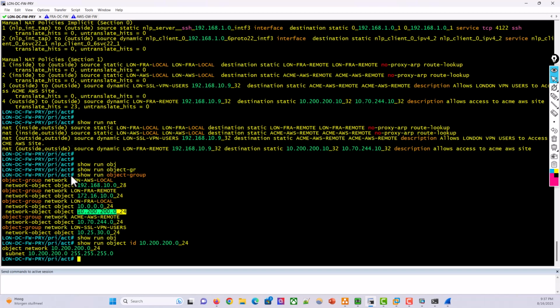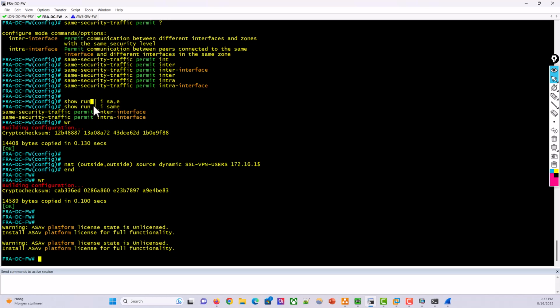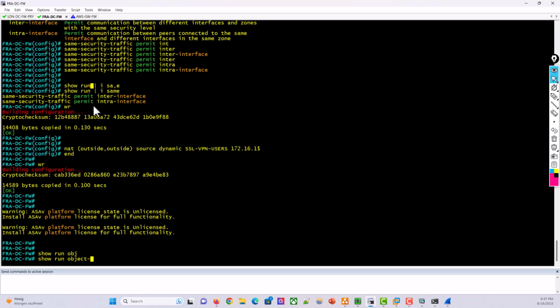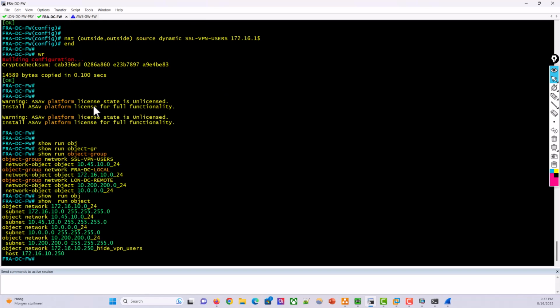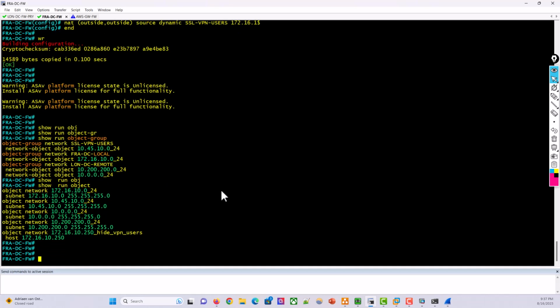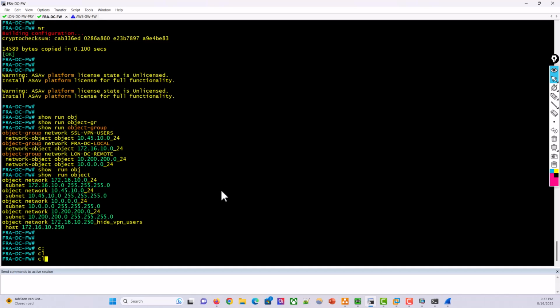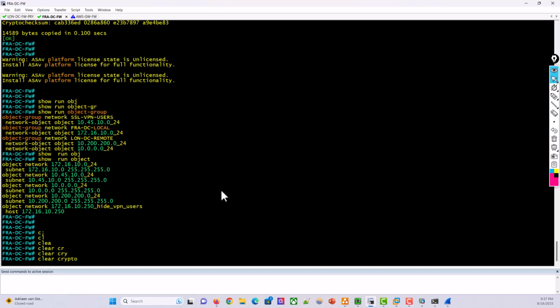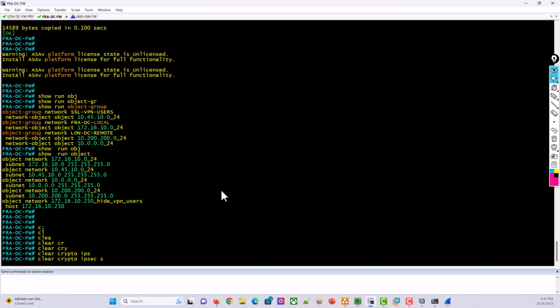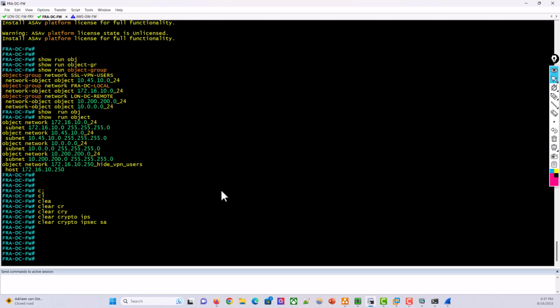Let's also check it from the front end. So we need to say show run object group, show run objects. So we said it's going to be 10.200.200. So everything is actually accurate, right? So one thing we can do here, we can say clear crypto IPsec SA. Okay, it's just one tunnel, so it's not going to hurt.